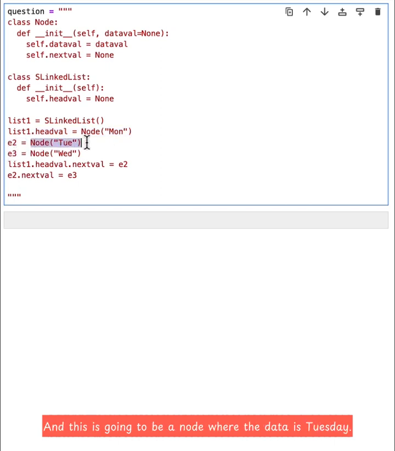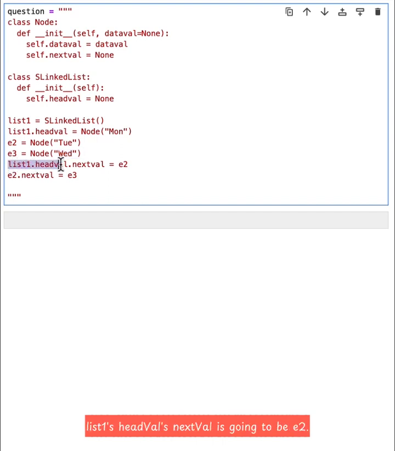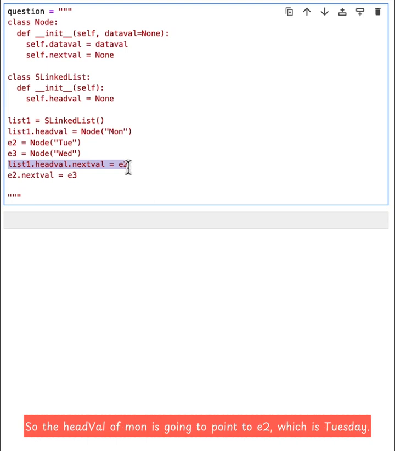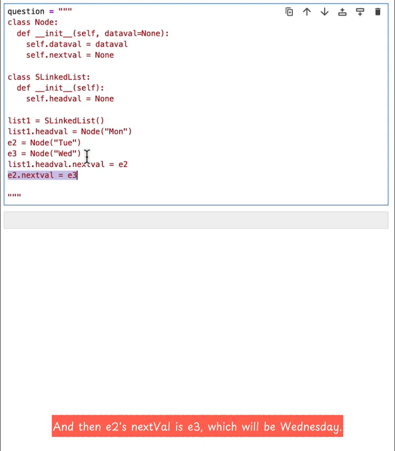And this is going to be a node where the data is Tuesday. And E3 is going to be a node where the data is Wednesday. So now if I want this to be a linked list, well, list one's head val's next val is going to be E2. So the head val of Mon is going to point to E2, which is Tuesday, and then E2's next val is E3, which would be Wednesday.